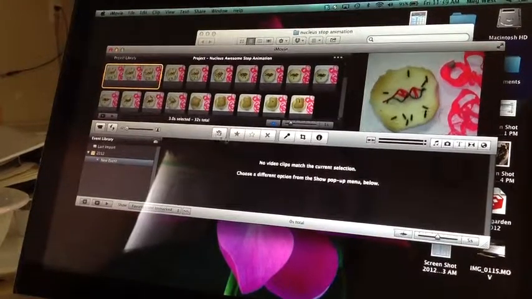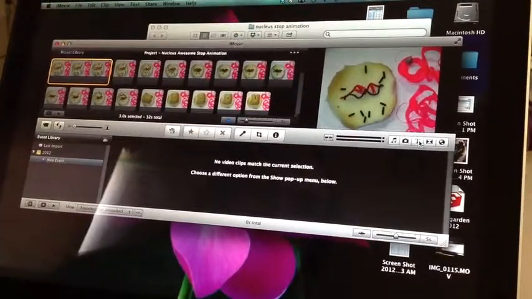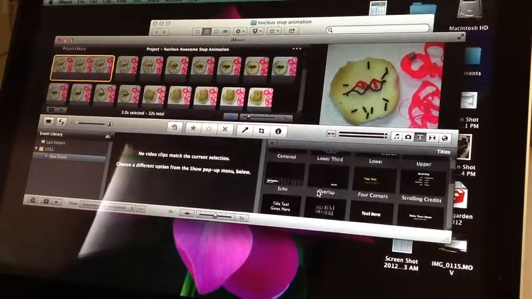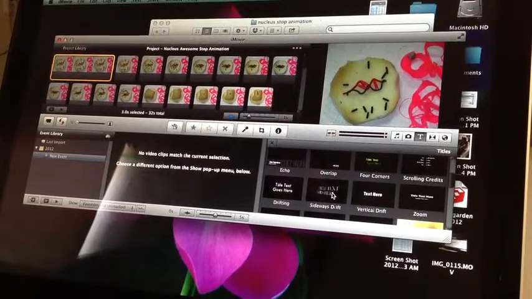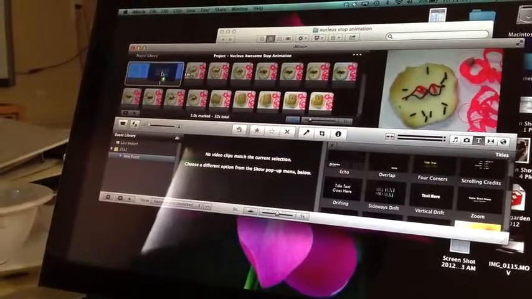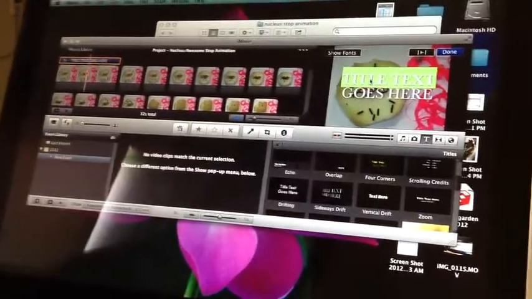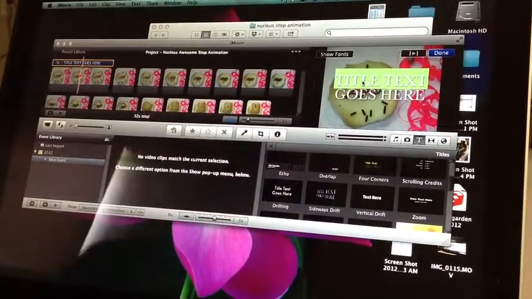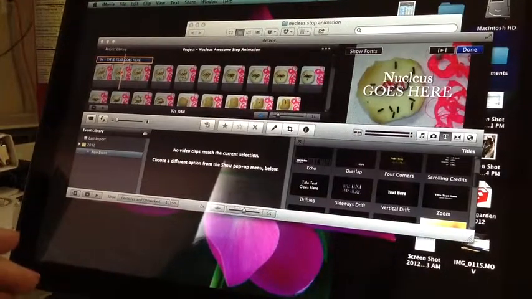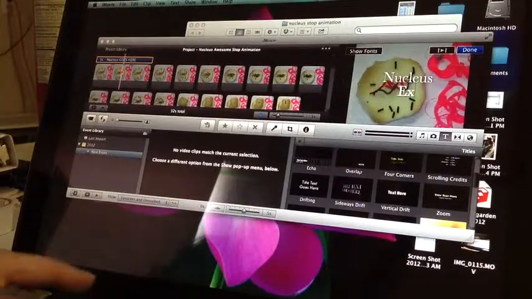Now I'm done. So I want to add some text to this. So I go over here to the T button, and I can pick whichever one I want. I kind of like this one right here. I'm going to click and drag to my title, and then I can type in a title for my animation. So I'm going to type in Nucleus Extravaganza.